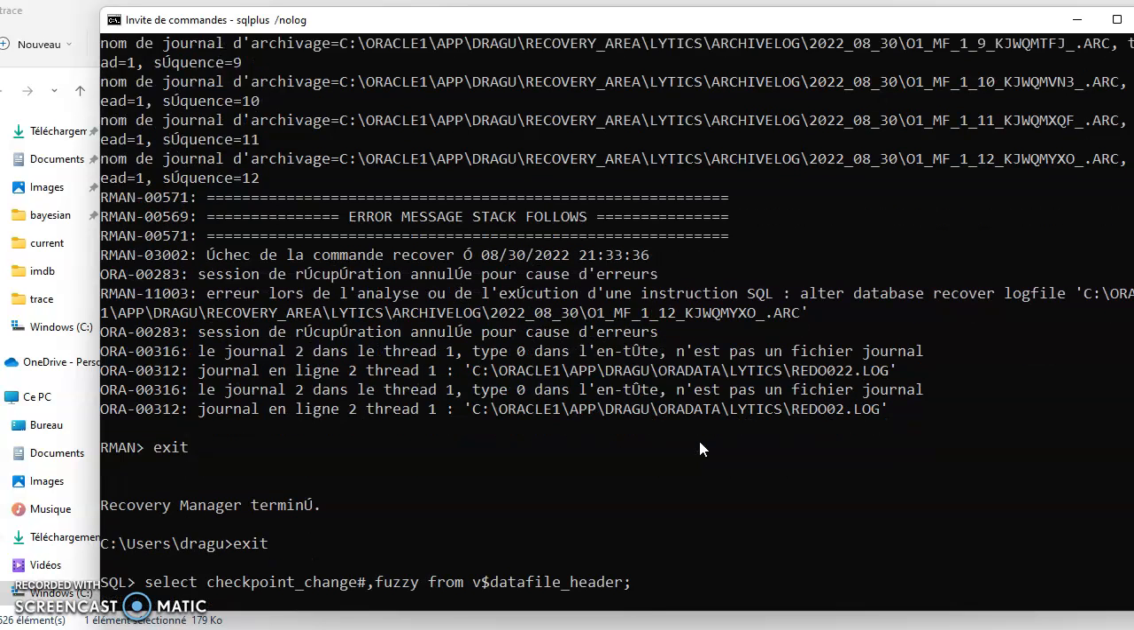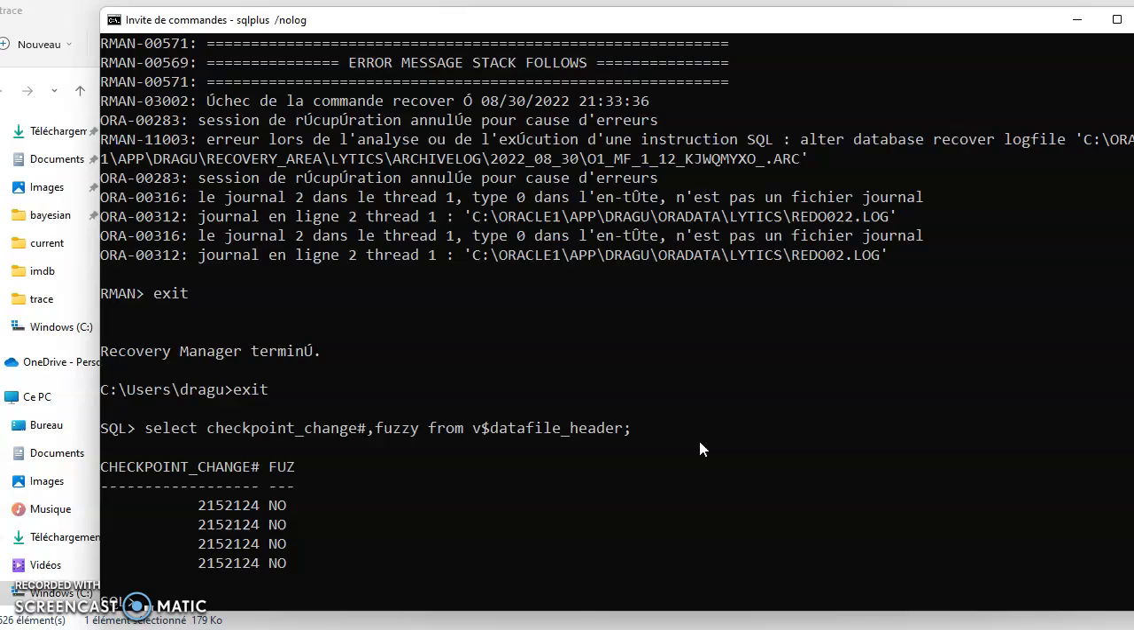We have data files checkpointed until this change. However, the data files are fuzzy, so I'm not sure we will be able to recover. We need to have the archive log or online redo log sequence in order to recover. And unfortunately, as we have seen, we don't have it. So we need to proceed.